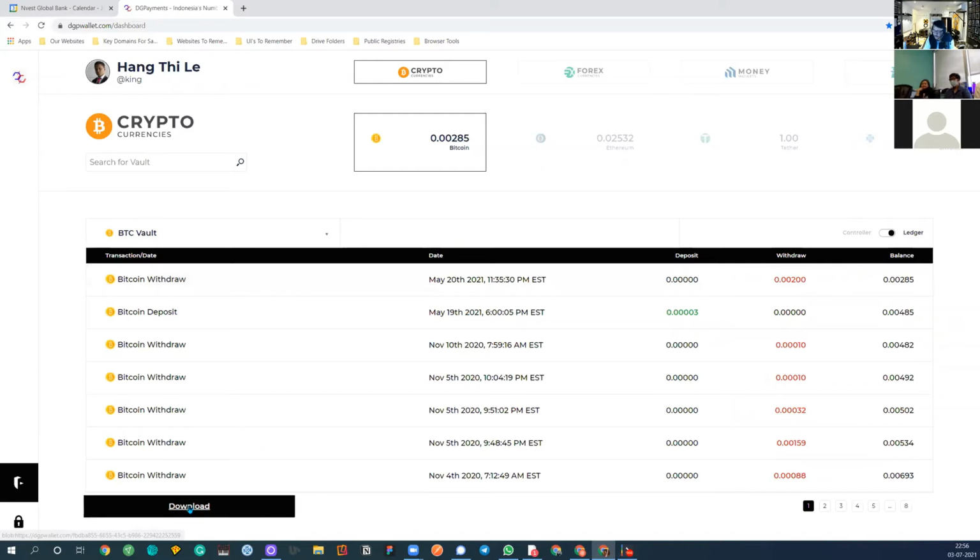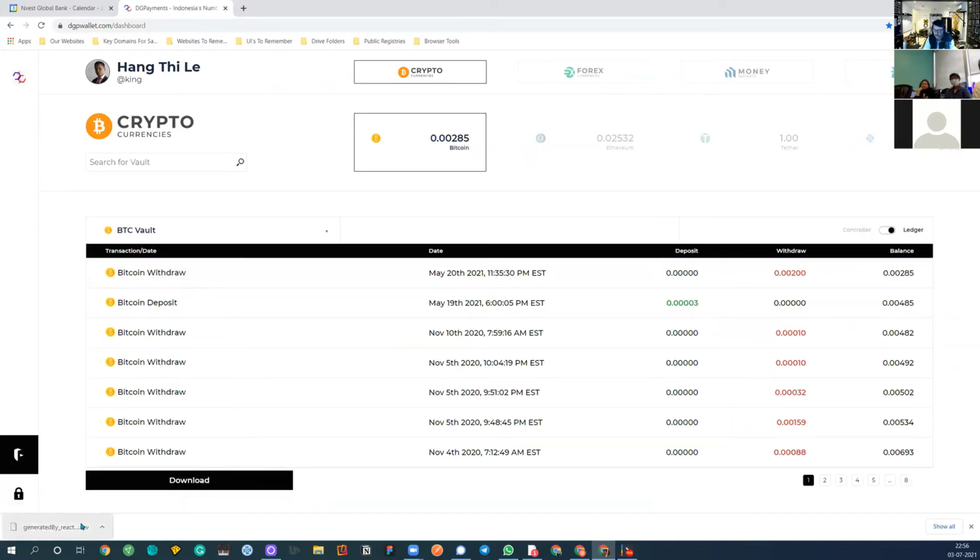You can even download your transactions into a spreadsheet. If you want to send it to an accountant, or if you want to have your CSV file or something, you just click download. It'll download a statement of your transactions. And yeah, so transactions are pretty straightforward for any wallet, for any asset.